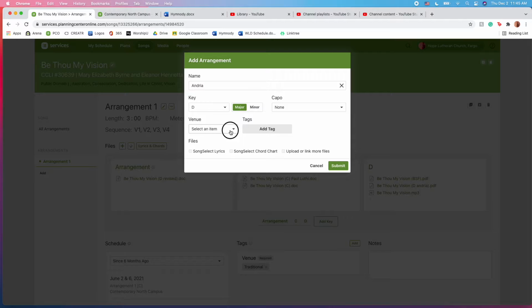And we do have to select a venue. That's one of the requirements when we put in a new song. So we'll leave that alone. We don't need to import lyrics or a chord chart or anything because we actually already have files. We could do that if we wanted to, but we don't need to. So we're going to submit.